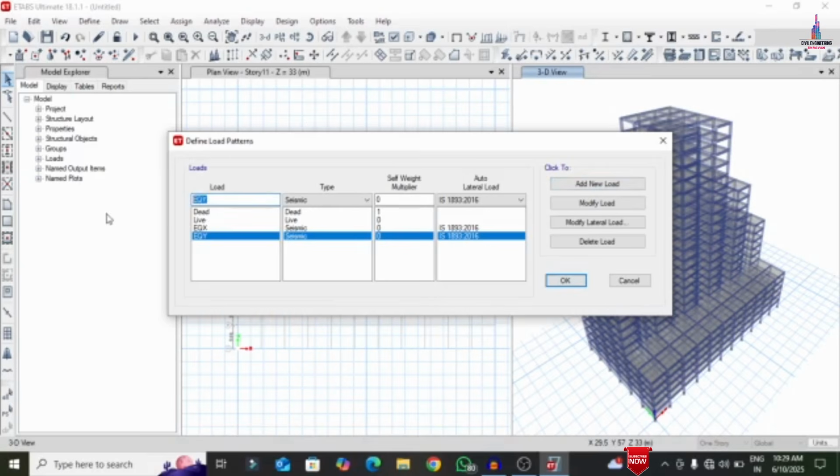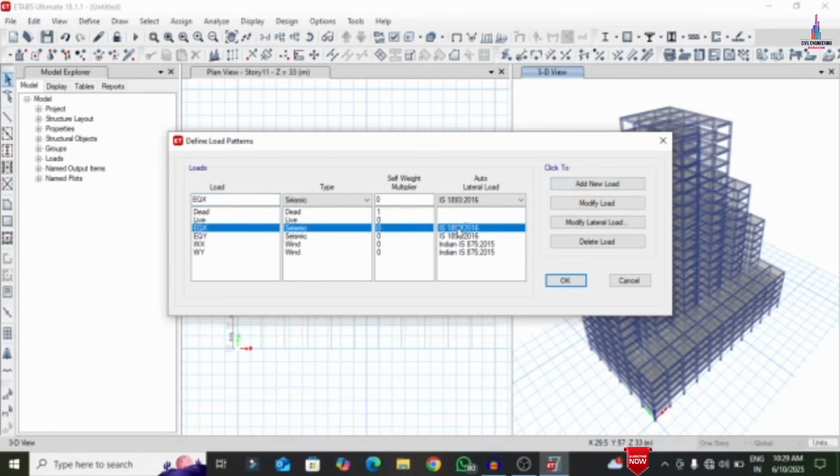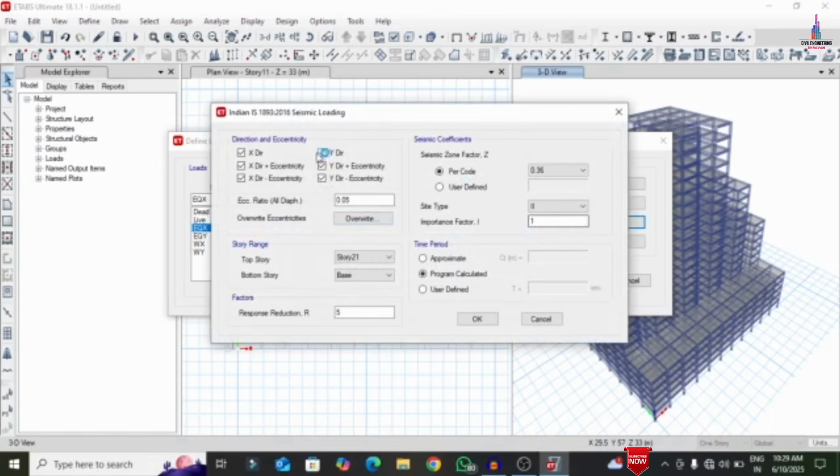Now we will add wind load in X direction condition. As per the wind, we have to select as per IS 875 2015. Again we will add as per wind Y direction condition. Now we will select the earthquake load which is present in X direction. We will change the properties which are present inside this particular building. For that, go to select the modify lateral load. We will select the direction which is related to X direction condition and the rest of the parameters I am keeping the same.